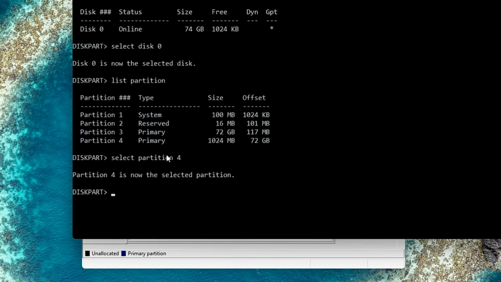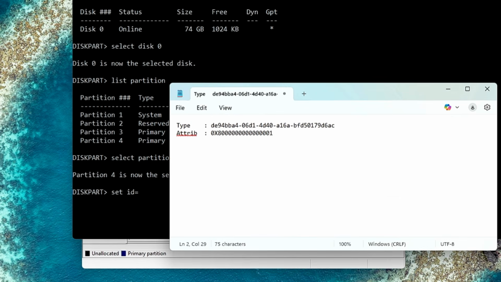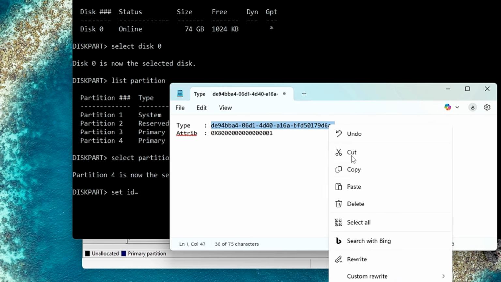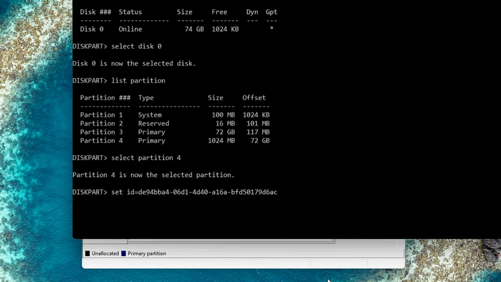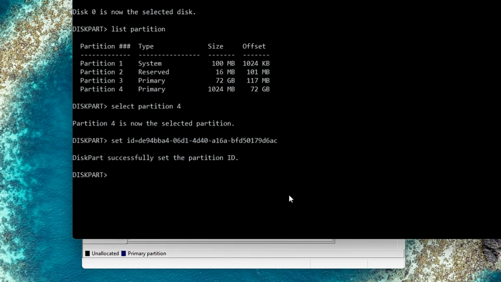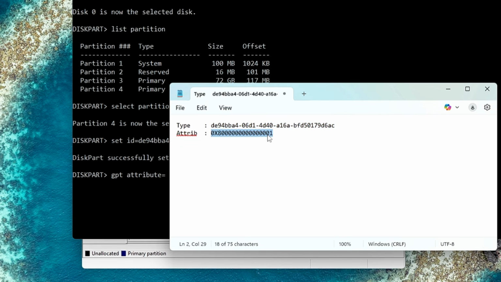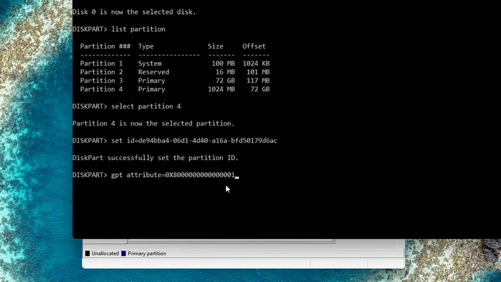Now we need to assign that particular ID and the attribute that we just copied. So for that, type another command that will be set space ID equal sign, and then paste that ID number that we saved here. Copy it, right-click and paste it, hit the enter key, and it will say the partition successfully set the partition ID. Now we also need to set the attribute. So type another command, gpt space attributes equal sign, then copy the attribute that we just pasted here in the notepad, right-click and paste it, hit the enter key.